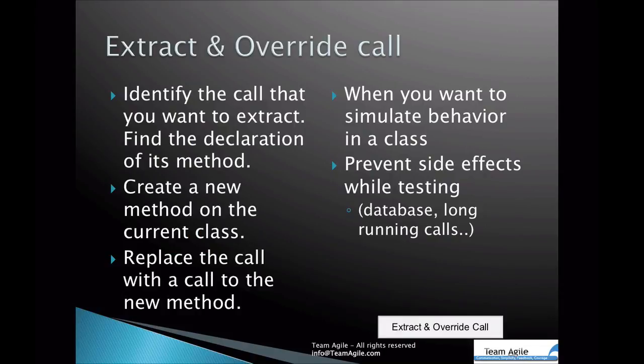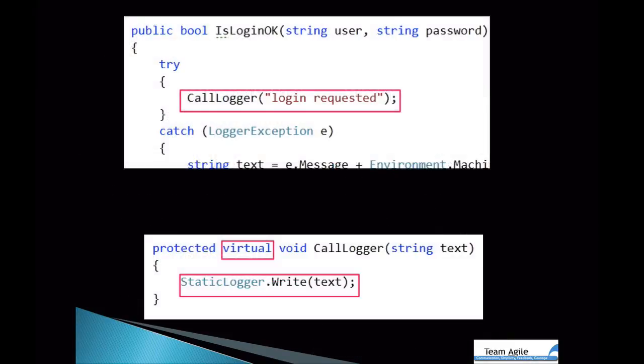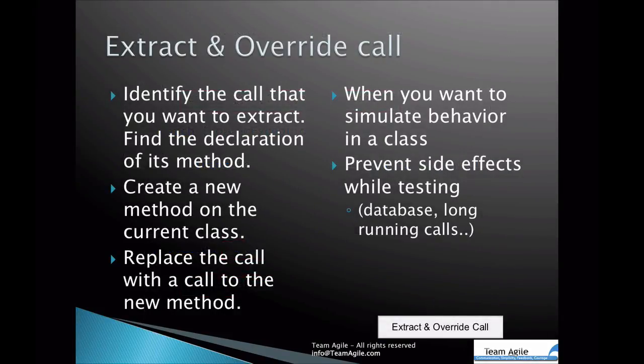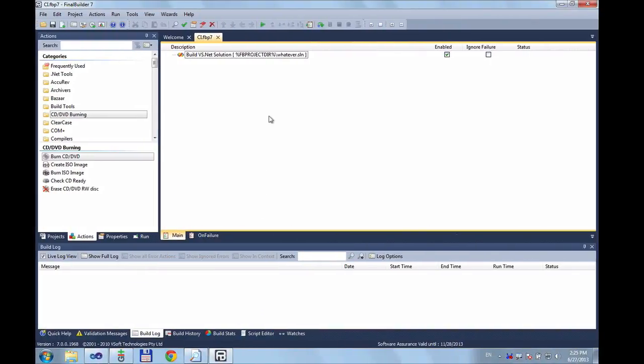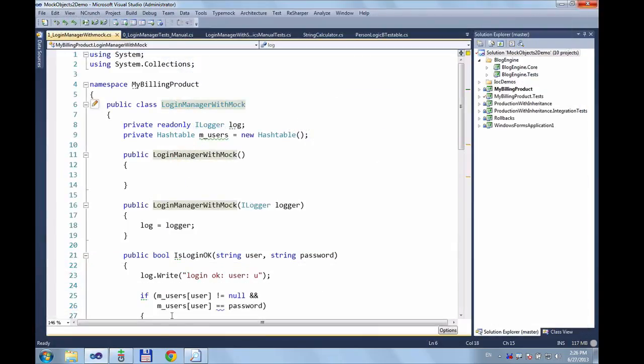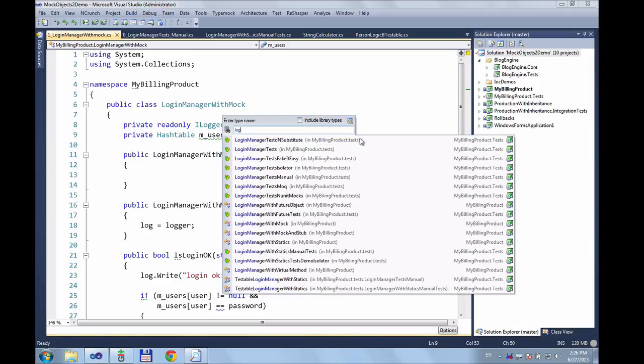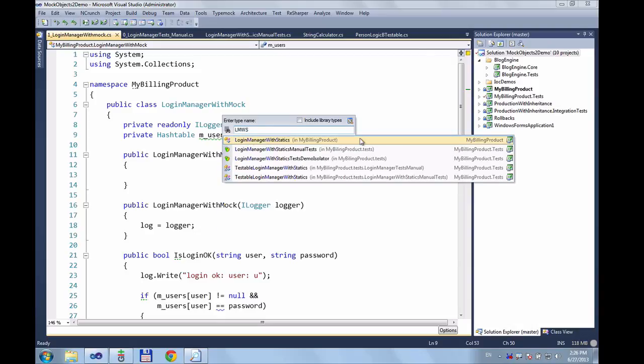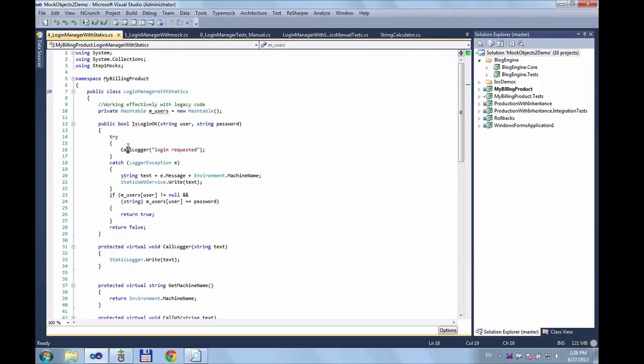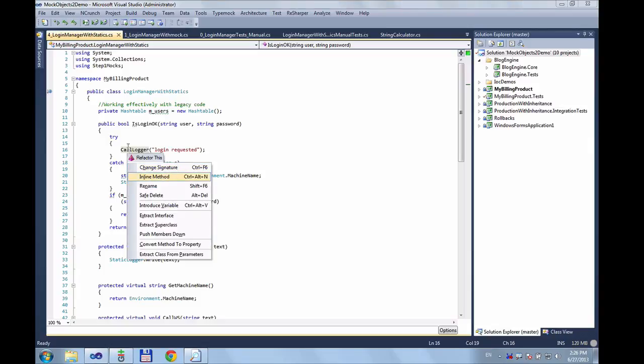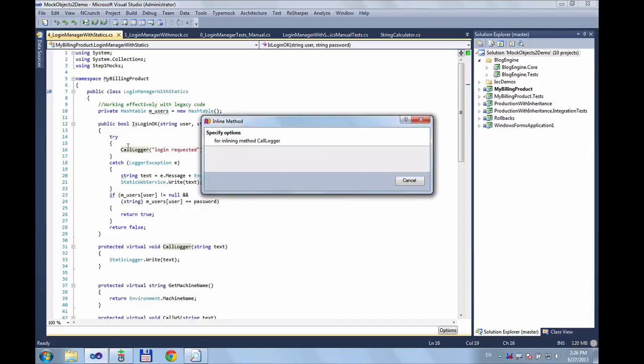Okay. So extract and override is, you see all these words written here? Forget about that for a second. I'll show you a demo. What should we do? Login manager, LM with statics.